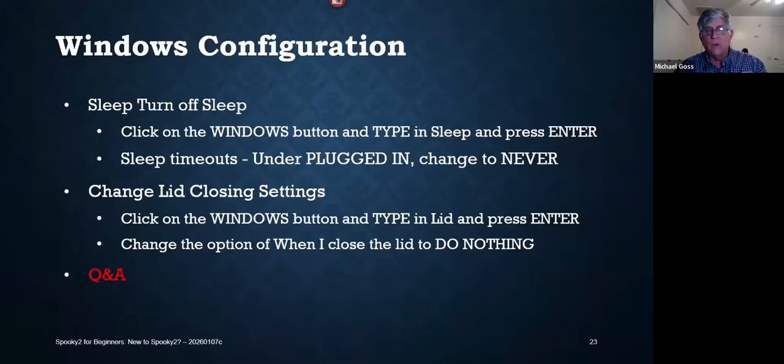You need to run remotes 24/7. The second thing is, assuming this is on a laptop, and most people are, you want to make sure you're able to close the lid and not go to sleep. Because the default is when you close the lid, it goes to sleep. So we need to change that. All you do is click on the Windows button in the lower left and type in "lid" and go change what happens when you close the lid.